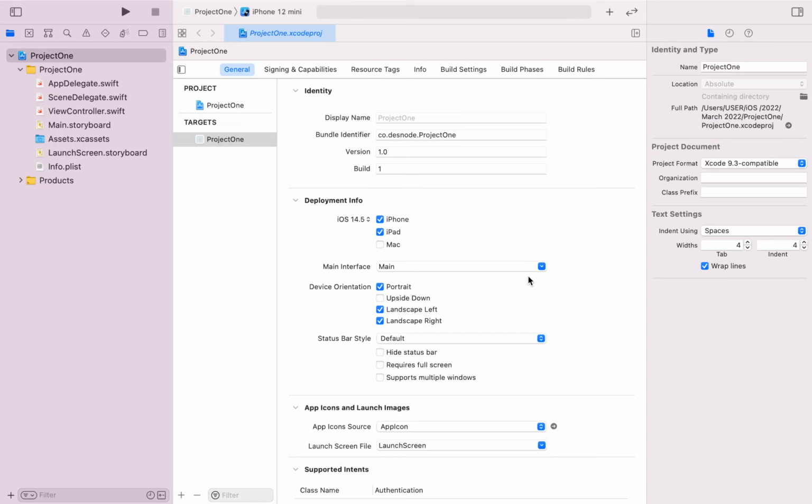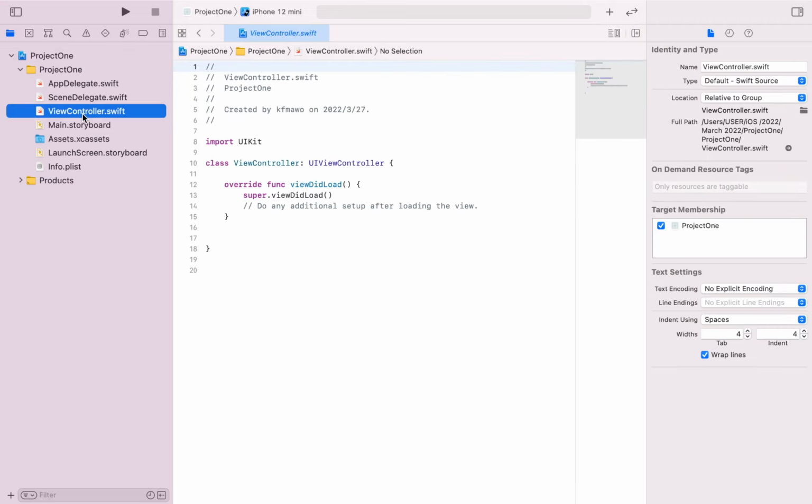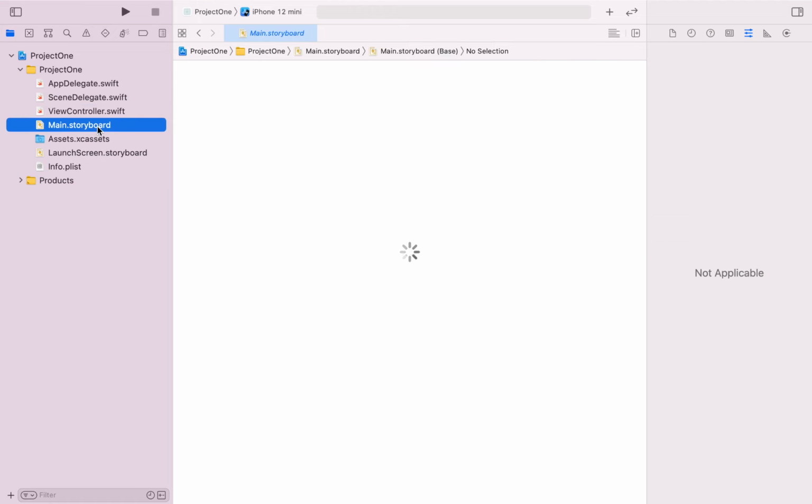Okay guys, so back where we left off from the previous video, we had created our new project and this is the screen we're with. So normally you go straight to your view controller file, and this is the default screen that you'll see when you run the app. So I'll open up this main.storyboard file here.